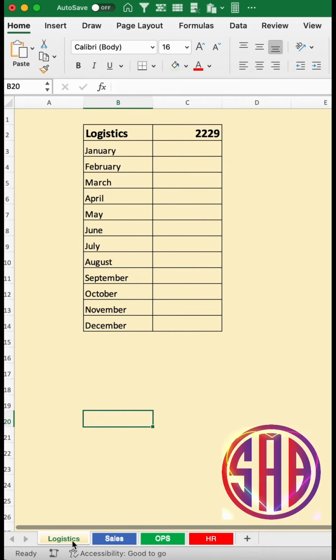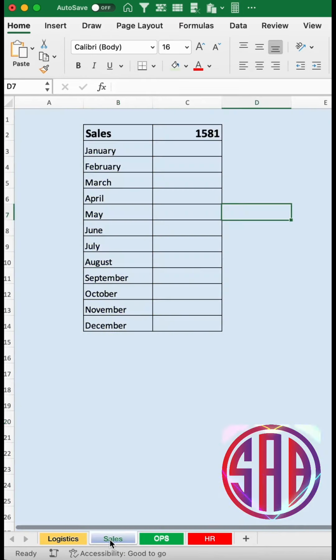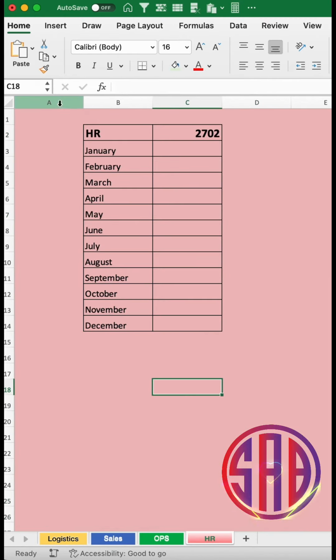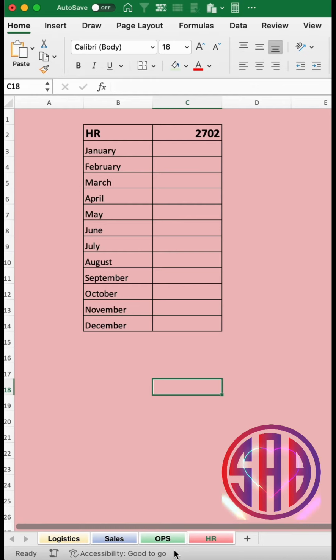So when we check these sheets, logistics, sales, ops, HR, they're all the same. So we want to add a column here. What you do is press Ctrl and click on one on each of them. Then all of them will be selected, or they will be grouped.